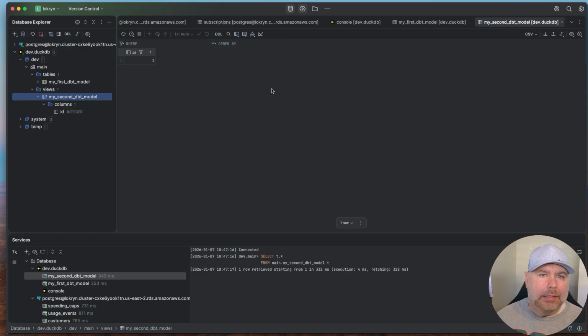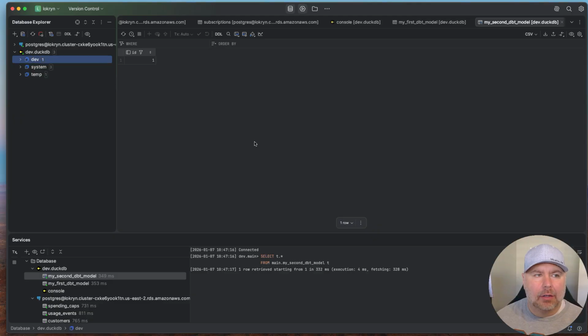Okay, so you see that it's actually running things against the database, and we'll go in there and do a lot more than just that. But that's how you connect to DuckDB, and this is how you keep track of what's going on in DuckDB in a good way.